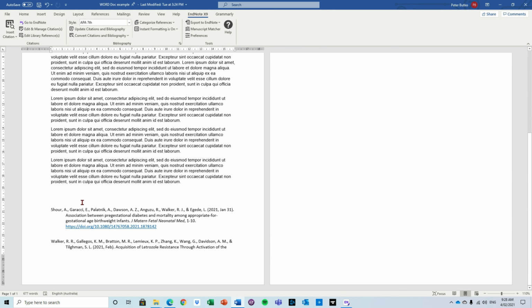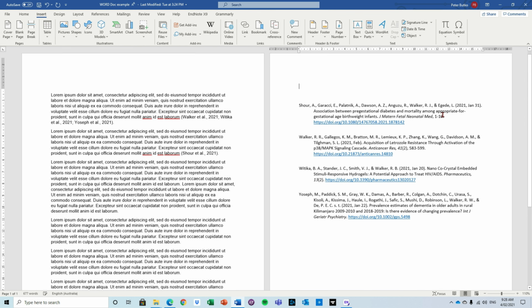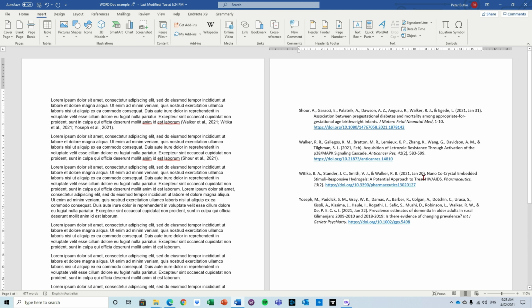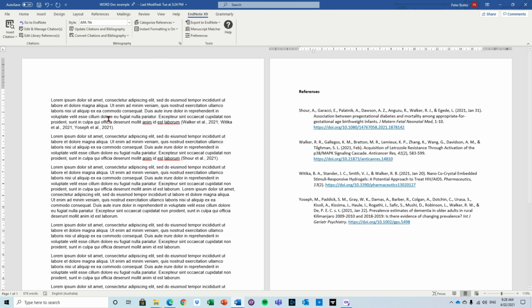The other great thing is, as you can see, it's already added all of my references in a table at the end. So I can add a little heading. This becomes my bibliography or my reference table. If I come back to my EndNote tab, we can see it's using APA7. I can easily change that.